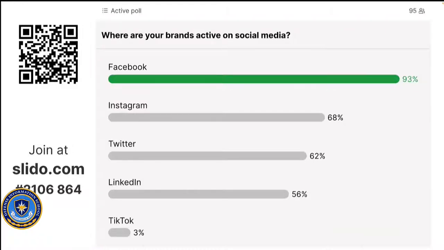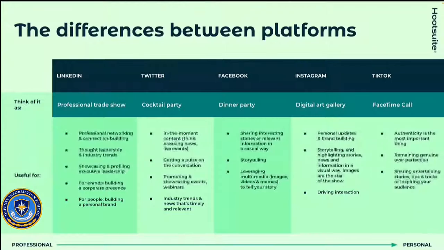Perfect. So let's take a look then at the different social channels that are usually leveraged by different brands and organizations and work through some of the nuances that differentiate them. So when looking at this chart, I would say the far left-hand side is the most professional. And then as you work your way to the right-hand side, they definitely start to become more personal. So we'll go through each of these.